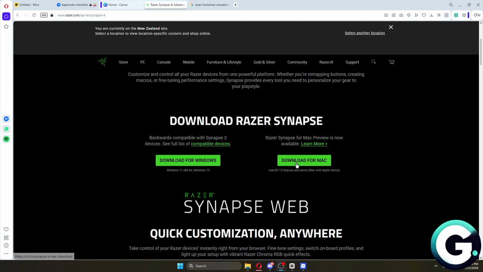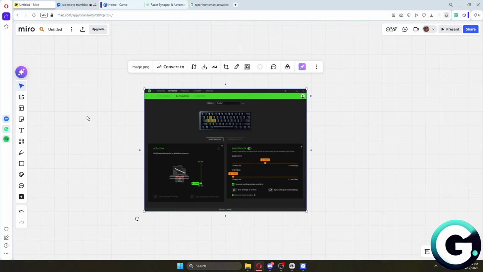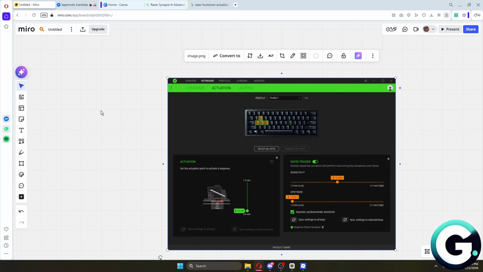So you just want to choose your operating system, install the software, and now we are ready to head over to the Razer Synapse application. Simply open up the application and your device will automatically be connected or detected, as you can see with this one.